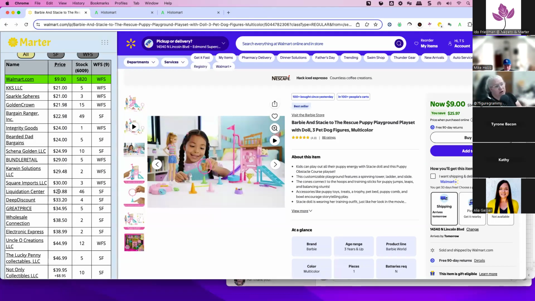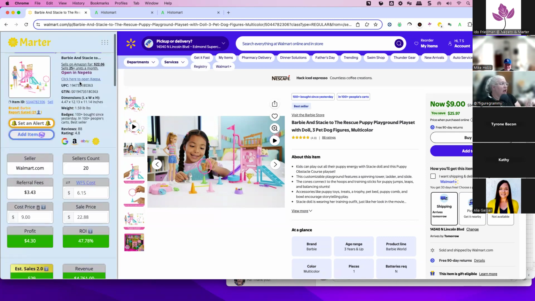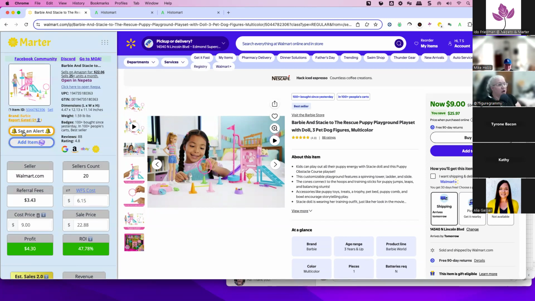So maybe I don't want to buy this right now. Maybe I want to risk that Walmart is going to continue to sell it at $9 or maybe even cheaper. If they've sold 1,700 in a month, it's probably going to take them a couple of months to sell through this. But do I really want to keep coming back and checking this page? I don't. And that's when I utilize the Martyr alerts.